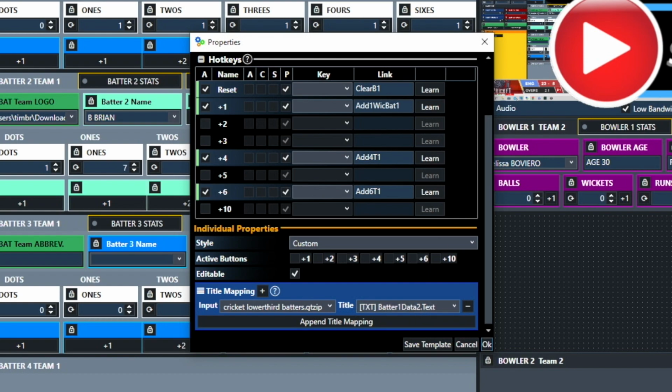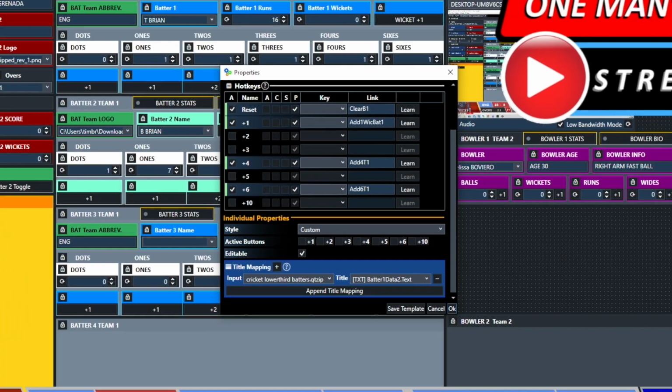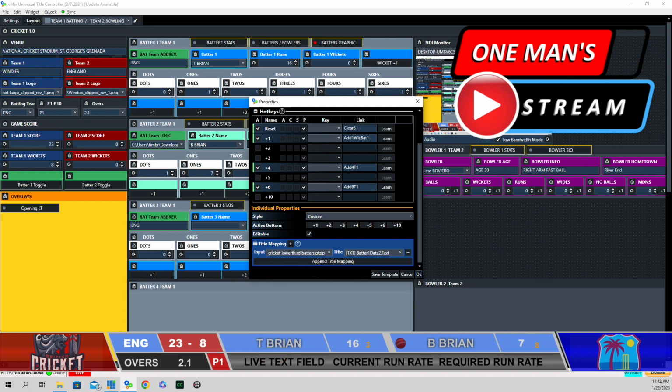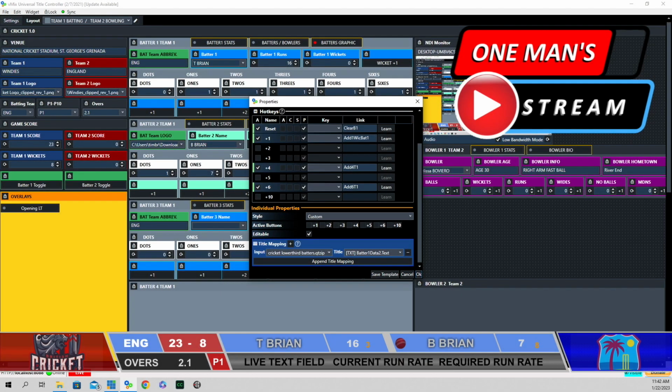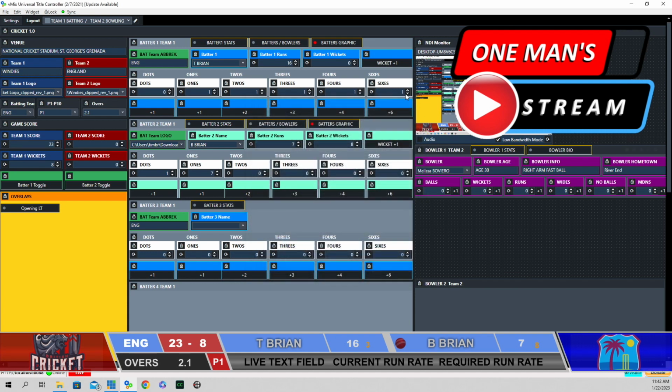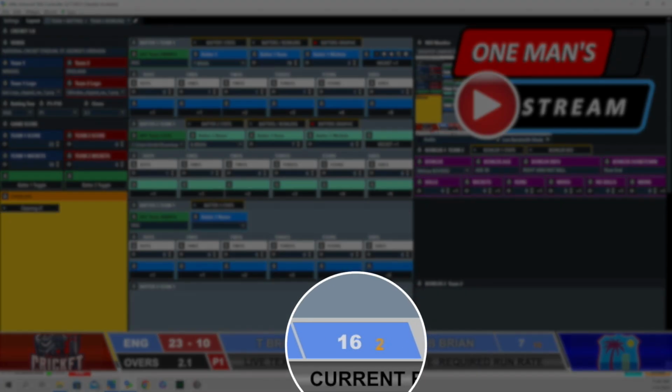And let's just go up to here. So batter 1, this is batter 1, and these are my two data fields right here. Data field 1 is the runs, data field 2 is the wickets. So that's why I have it set up to batter 1, data 2, and that's going to change the wicket. So let's go ahead and click on wicket, and you can see that it changed the wicket.